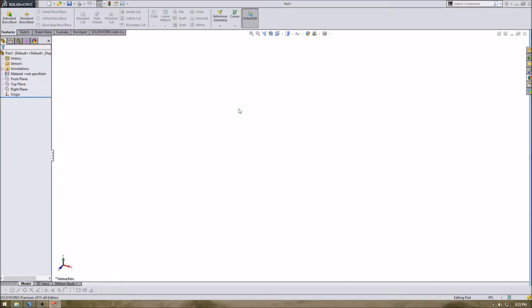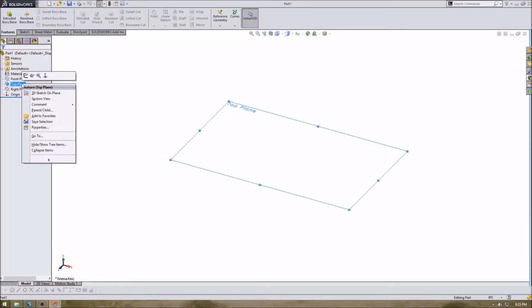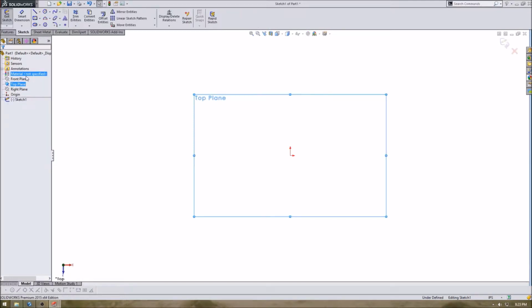So now we're back to a brand new part, and what I want to do is make another sketch on the top plane. So I'm going to right click and come up here and click Sketch. So now we're in a new sketch. You could also hit New Sketch from the top left.